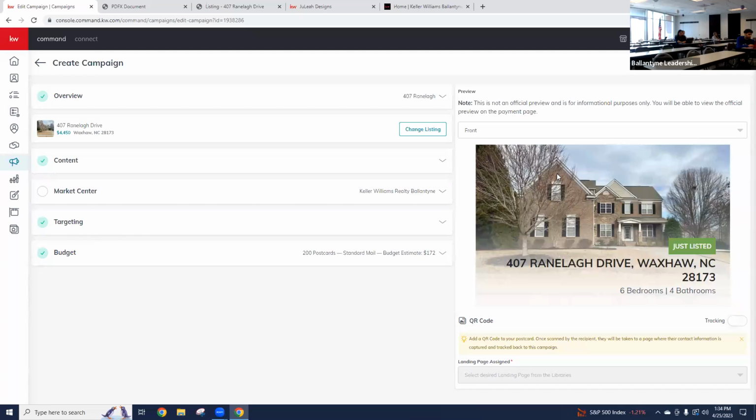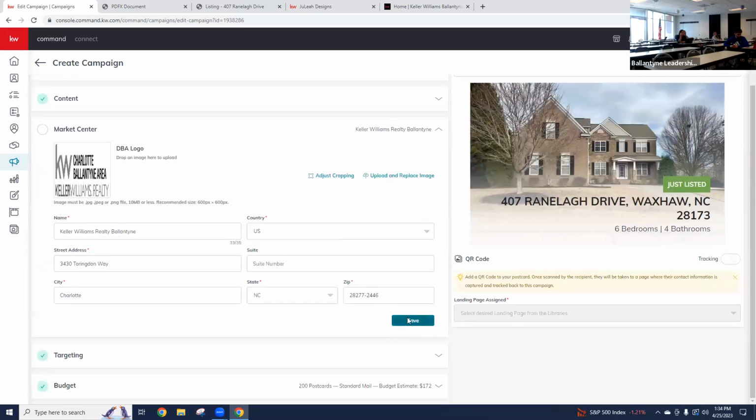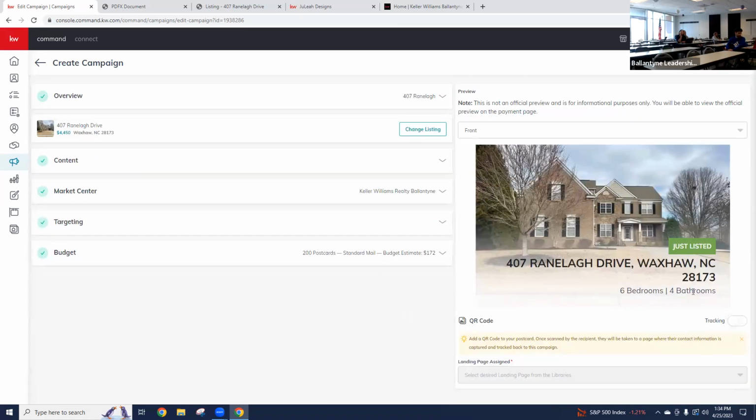But the whole thing, we started with a QR code and the landing page, so I forgot that part. I will point out anytime you come back to the campaign in a draft, you always have to update the Market Center info. It will just always make you resave it. But next to this, it says QR code at the bottom. We can turn on this tracking for it to add that QR code.